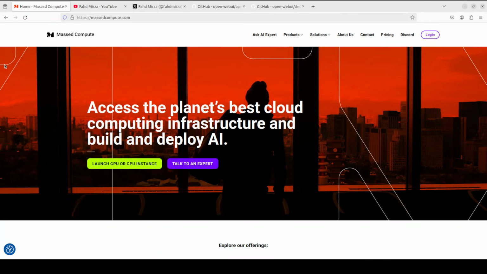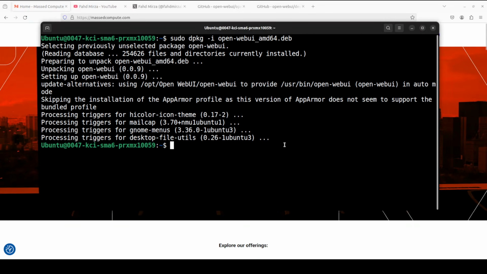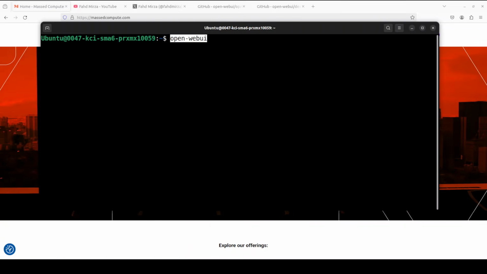Let's go back to our terminal to see what is happening, and meanwhile it has installed everything correctly. And now you can simply launch it by running this open-webui command.